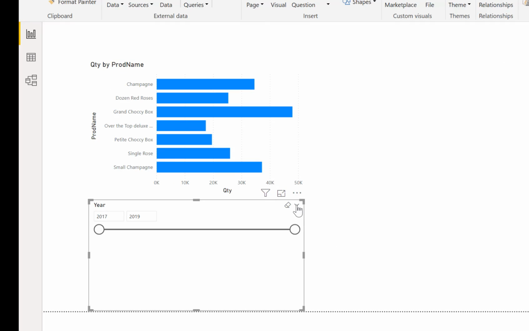Instead of the 3 dots, I click the down arrow just in the top right hand corner, and you'll see you get list, drop down, etc. I'm going to go for a list. So there are my 3 years with tick boxes on them.